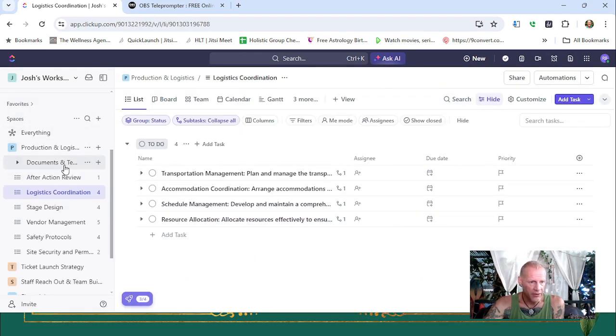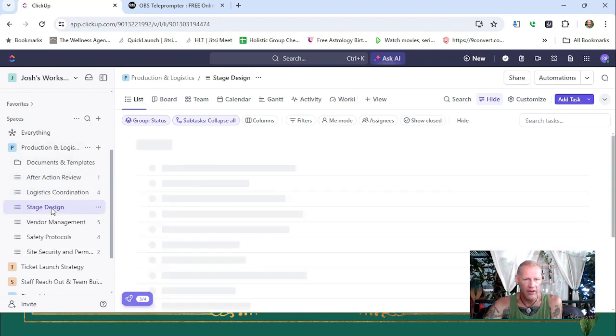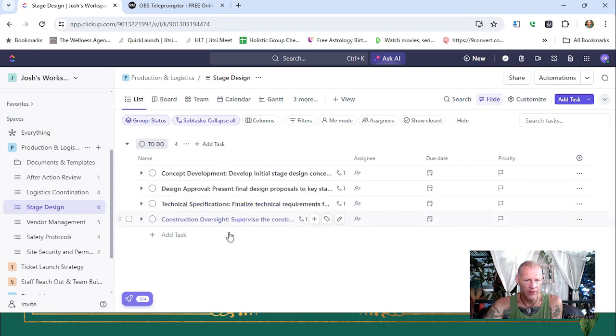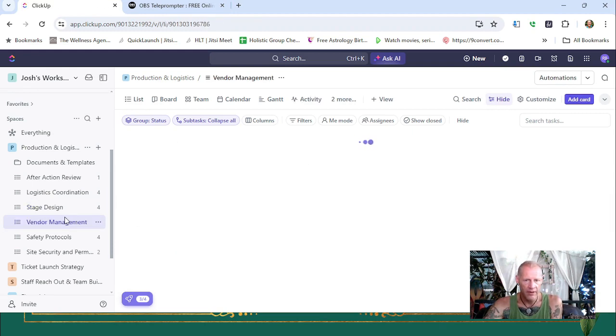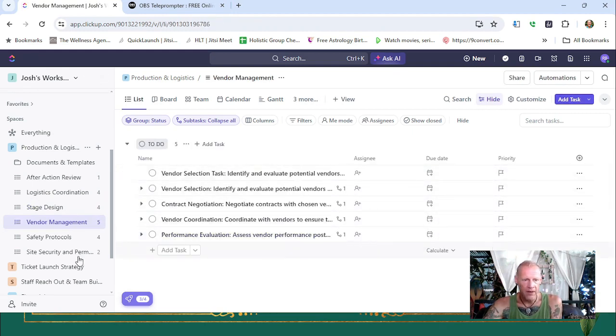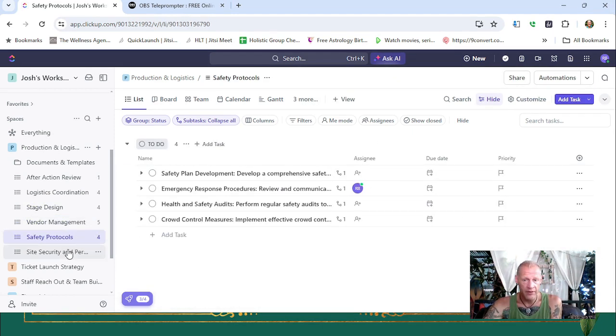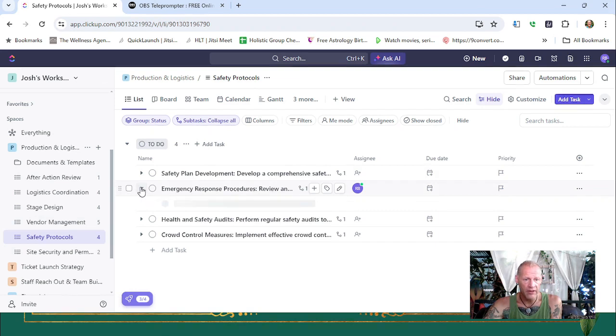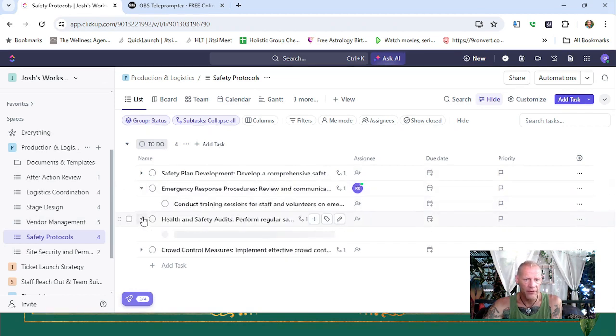So let me go back over here. Other lists under production and logistics I set up here. This is stage design stuff. Again, this is all individual tasks that I put in here just to make spaces. And of course, anything you see flagged with the high priority is an actual real task from Josh. Safety protocol stuff. And you can see here too, you could also have subtasks, right?